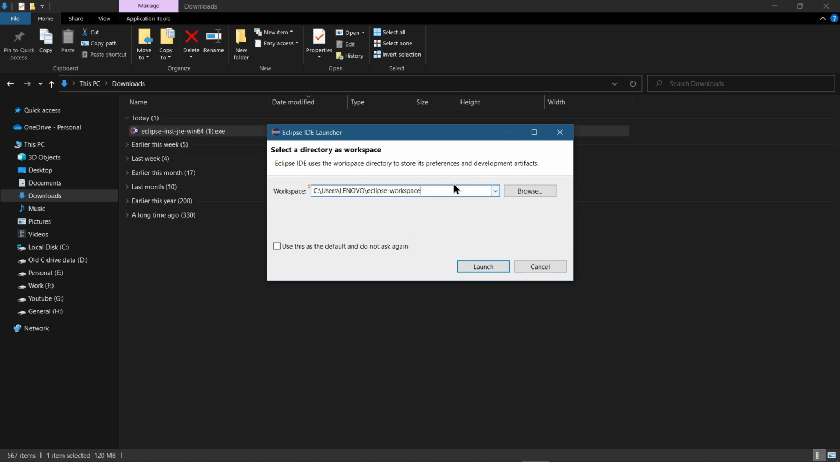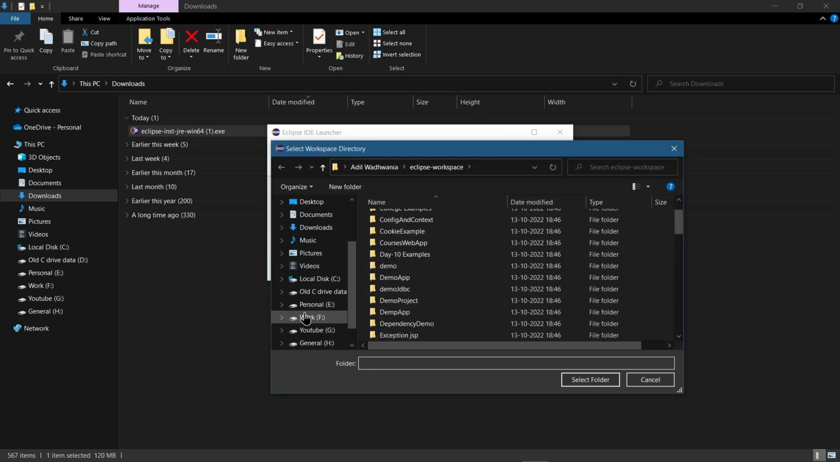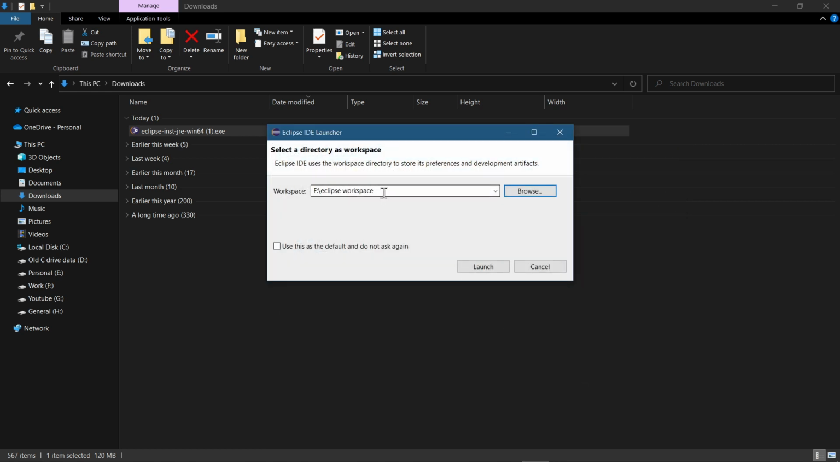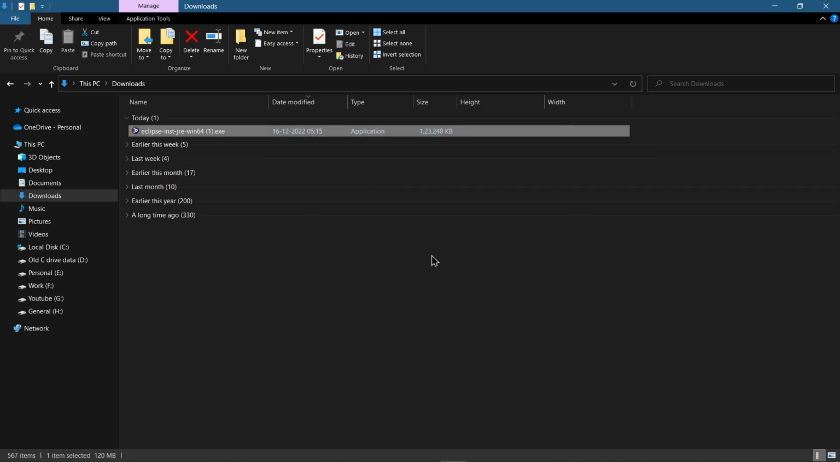So this is the workspace, but I want to change the workspace. Or if you want this workspace only, you can continue with this. So I will change it to this Eclipse workspace. I want this folder, so I want my workspace to be created in this folder. Wherever you want to create the Eclipse workspace, just browse from here and select the location, or else you can go with the default one also, and then launch the Eclipse IDE.